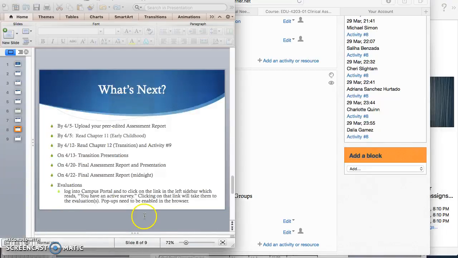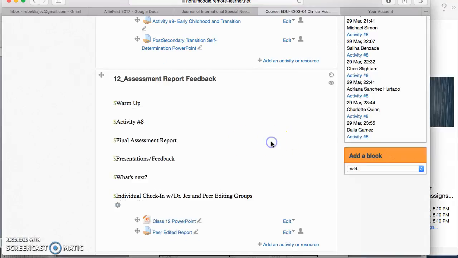The next thing you're going to be doing is reading Chapter 11, and then Chapter 12, and then doing Activity 9. Activity 9 combines these two, and it also includes these transition presentations. All of these need to be done by the 13th. Then we're going to be presenting.